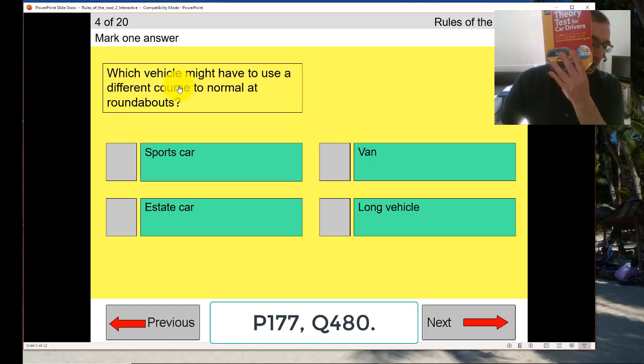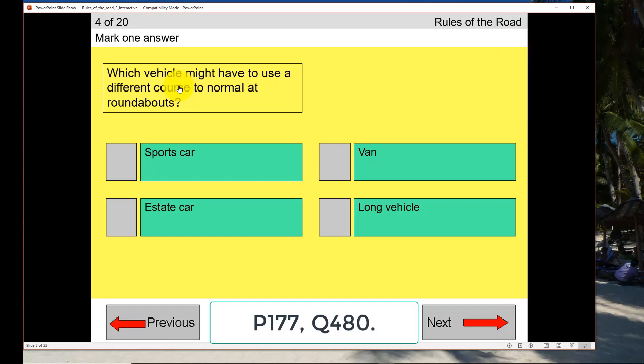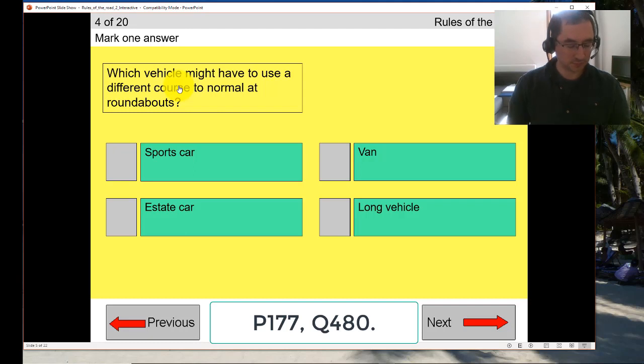Okay, this is page 177, question 480 in your book. Course in this case means route or the direction that a vehicle takes.